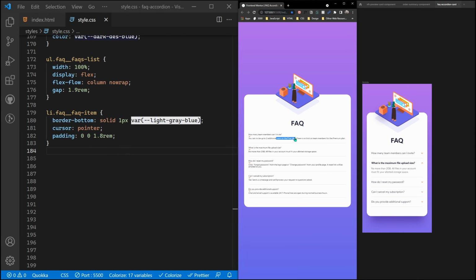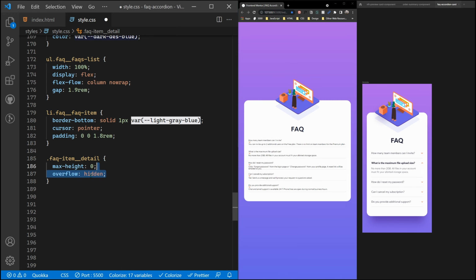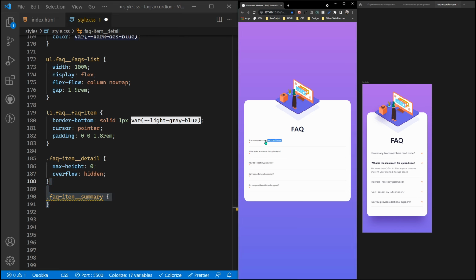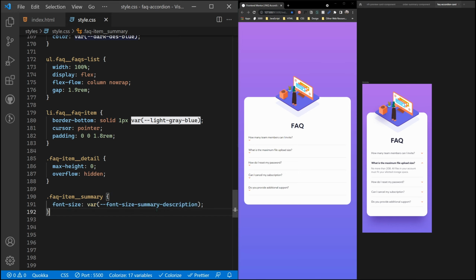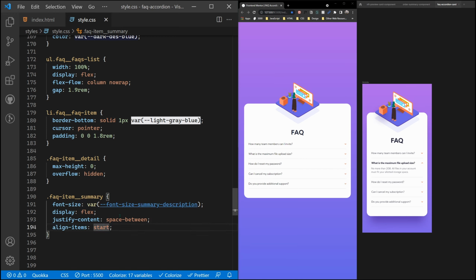Now we can style this summary, the thing we're going to click on to see the detail. But first, let's hide the detail so we can actually focus on the summary. So max height will be set to 0 and overflow to hidden. Straight away we can start with a font size, just to see the text a little better, and then we can declare flex, which will turn this into a flex row, which turns the items into their own individual columns.